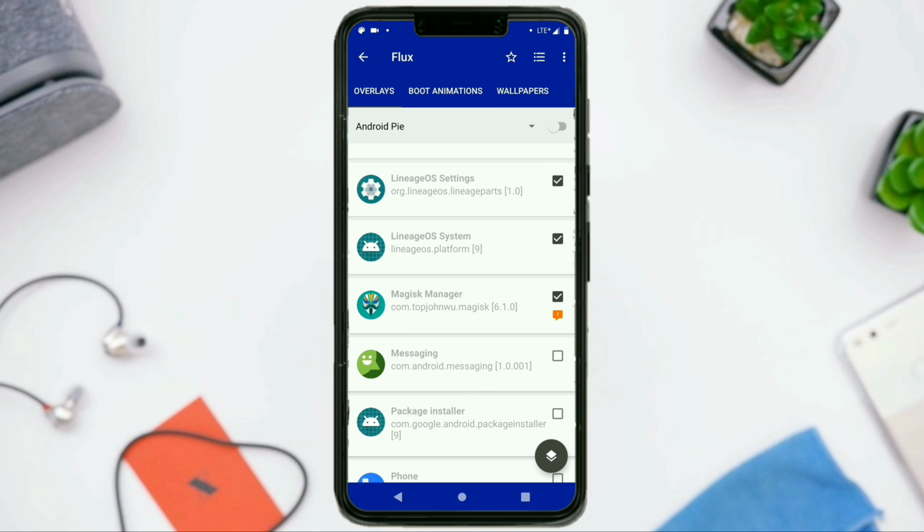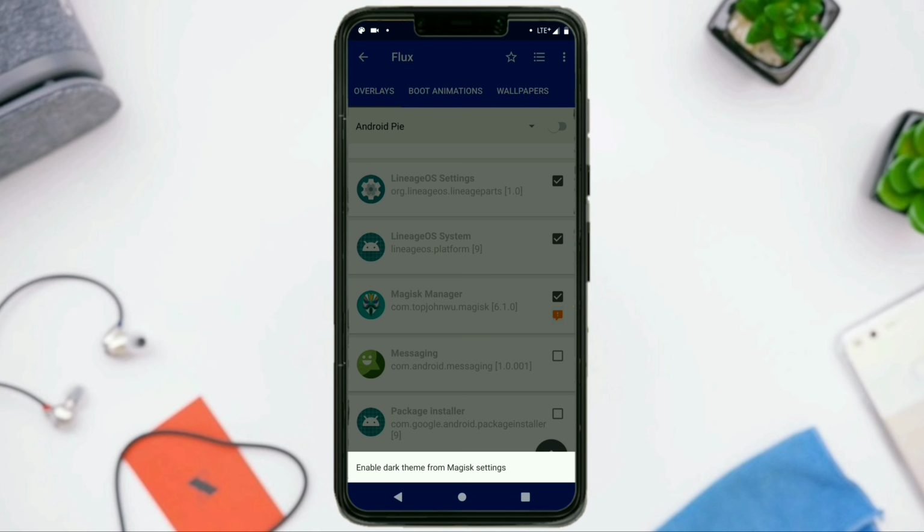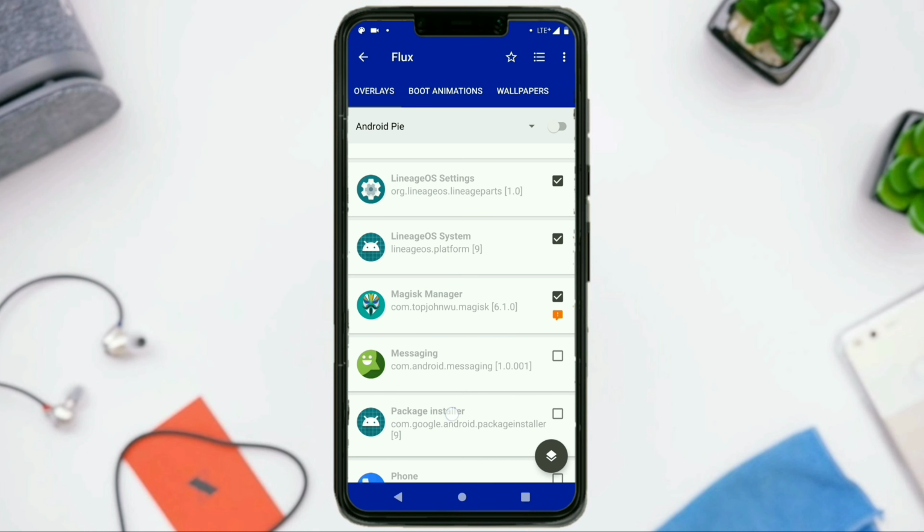I'll go down: Google Play Store, Play Services, text to speech, and Magisk Manager. And another thing worth noting here is that if you see this orange colored info icon next to any application name, then tap on that, and here it says enable dark theme from Magisk settings. So I will show that to you, why this is important.